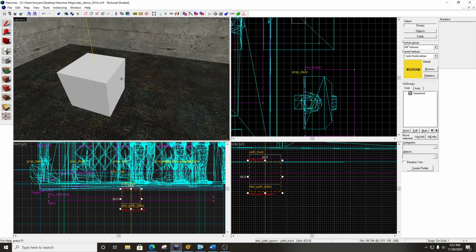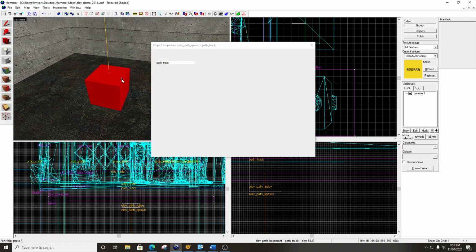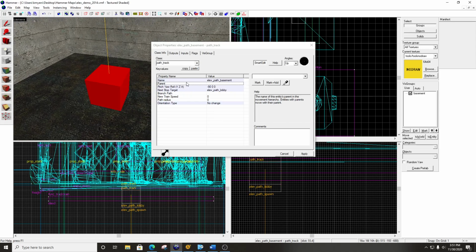Now, the one at the bottom, this is the basement one. Its name, elevator path basement. Next stop target, elevator path lobby. Okay? So this is the one that's in the basement. Elevator path basement is its name. Next stop target is elevator path lobby.